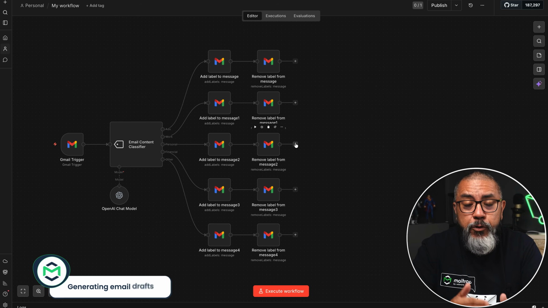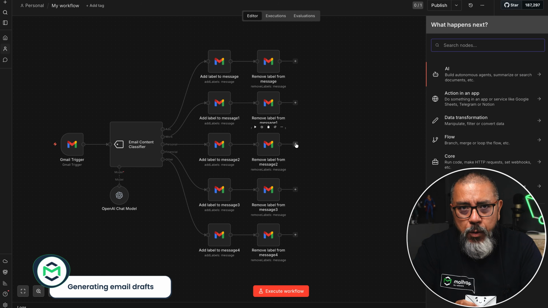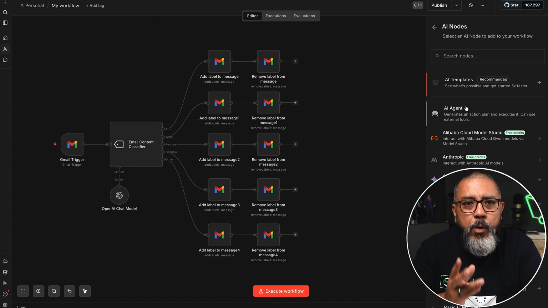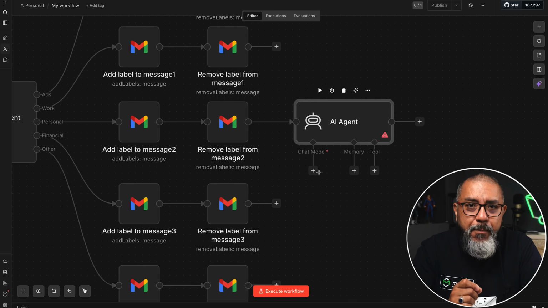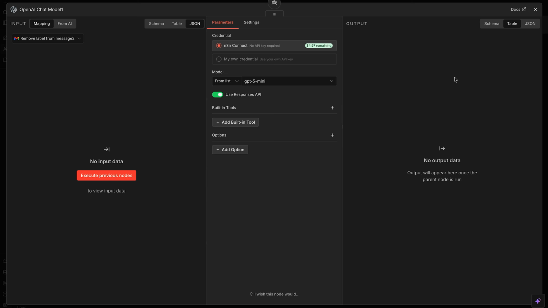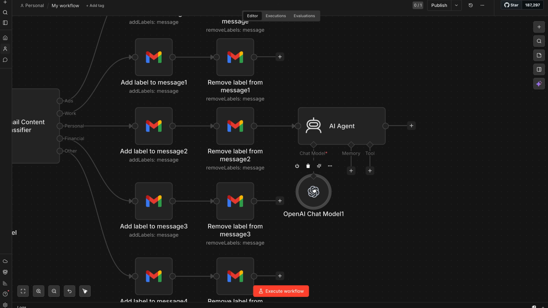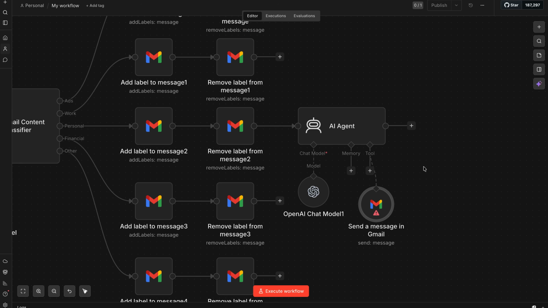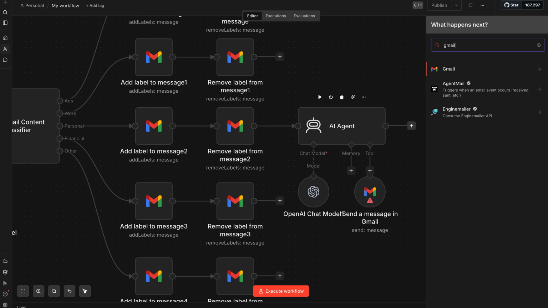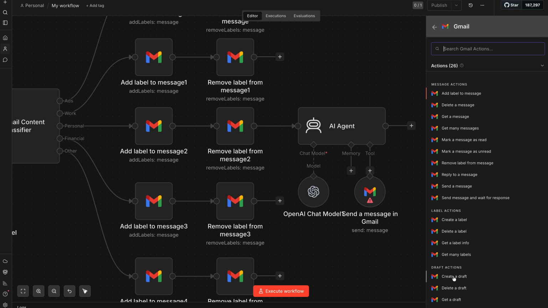With that answer, let's have our AI agent draft emails for us. Okay, first create a new AI agent node attached to the email type you want to draft replies for. In this case, we'll go with personal. Attach your preferred AI model. Add Gmail as a tool. And end with a Gmail node with create a draft action.